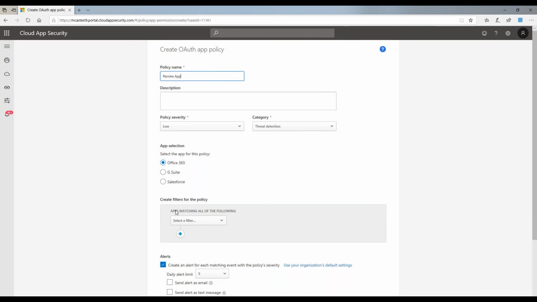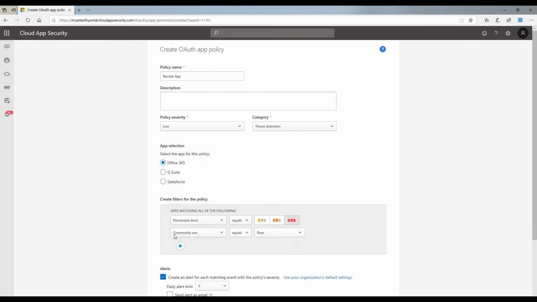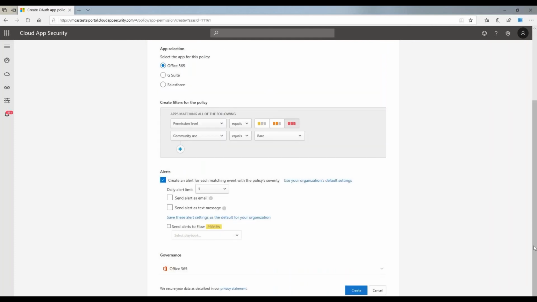Down here, because we didn't come directly from a search, we can create the filters for the policy. We select the filter. We want to set it for strict, and then we want to go ahead and identify community use as rare. So this second filter is for apps that aren't used by very many users.